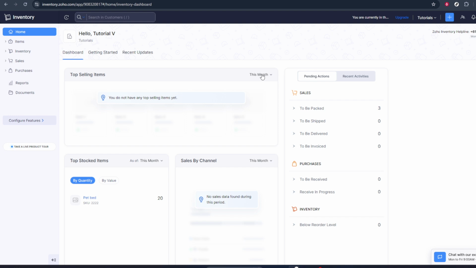First, make sure you're logged into your Zoho Inventory account and that you're on the main dashboard. From here, we want to access the list of products and services you've already created. To do that, look over to the main navigation menu, usually on the left-hand side of your screen, and click on the section labeled Items. This is where Zoho stores all the items you sell or track, along with their stock details.